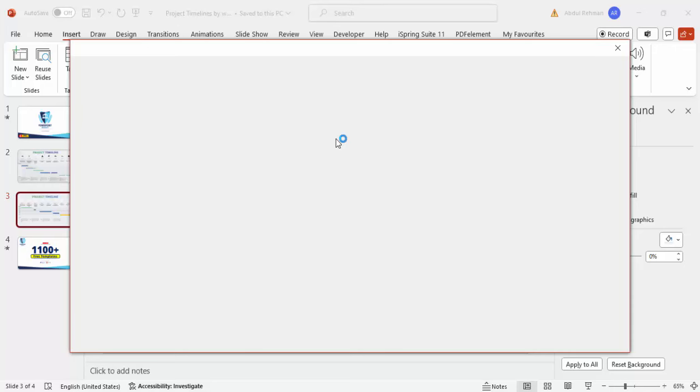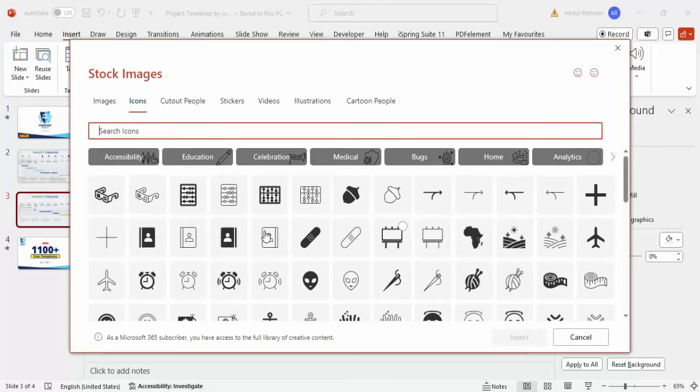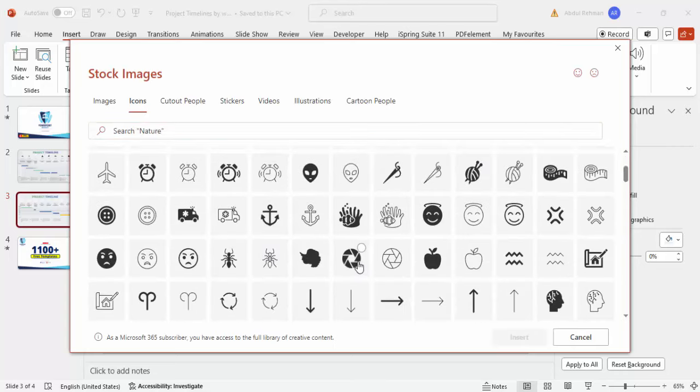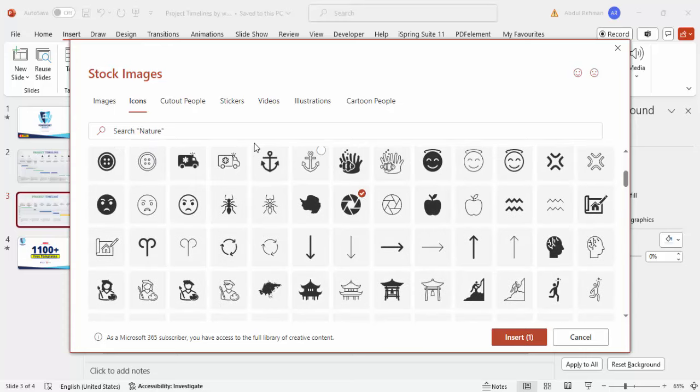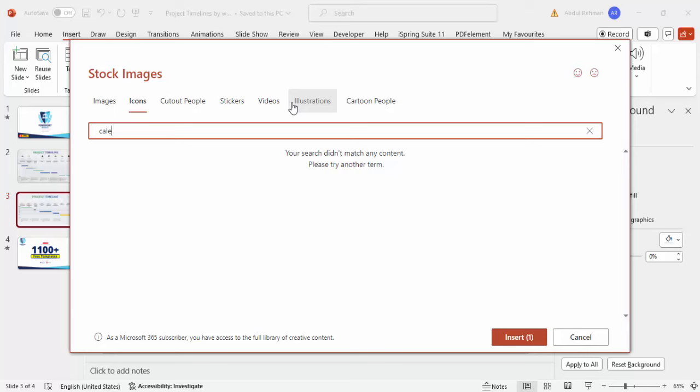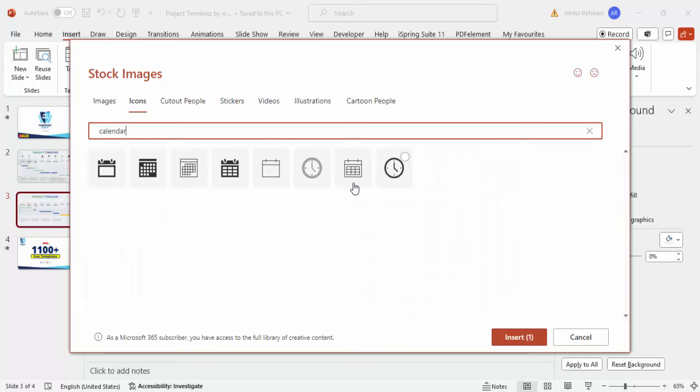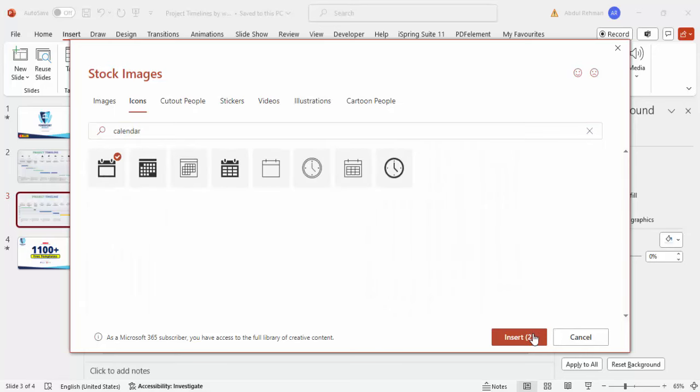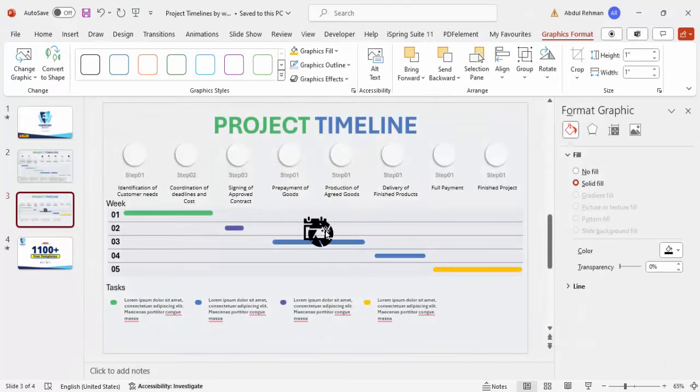So in this case I'm just going to add some icons randomly. All right, so let me show you. It's taking some time to, yeah. Now say for example I'm going to select the icons, or for example, I would like a calendar. Okay, so this particular calendar also I can select and insert. So I've got these two.